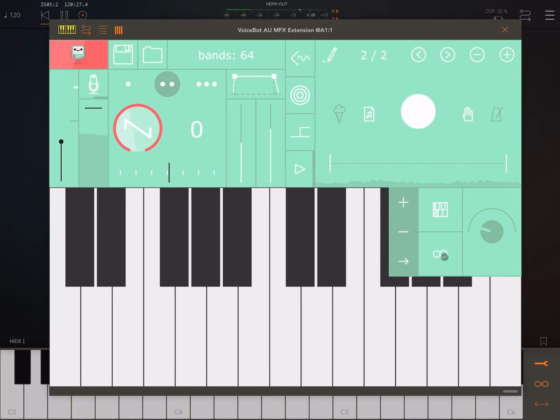So this we can adjust by pressing here. This is our hold on and off. Here we control whether it is monophonic or polyphonic.